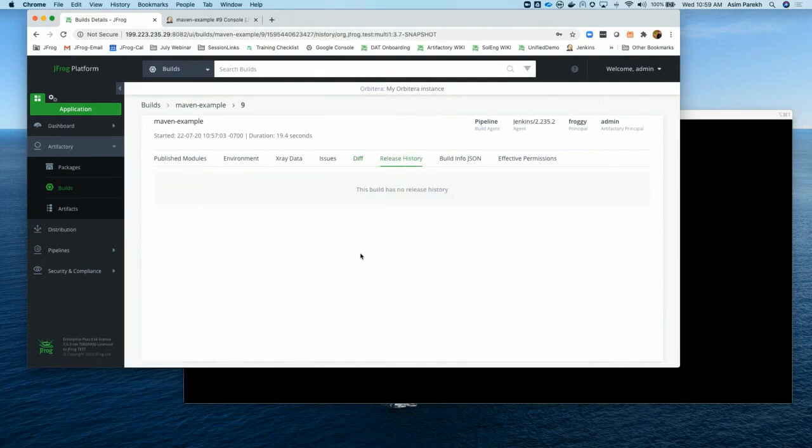Release history tells you how your build has progressed through your SDLC process, from development to testing to staging to prod. All of that will be shown here. So anyway, this was a quick introduction on how the CI server is configured with respect to Jenkins for Artifactory, how to push a build, what the pipeline actually looks like, and also looking at the build information within Artifactory. Okay, so hopefully it was helpful to you.